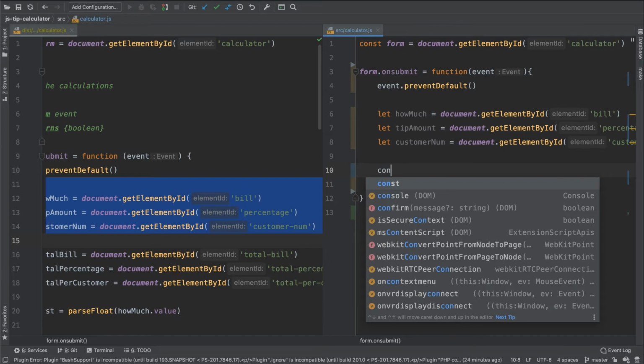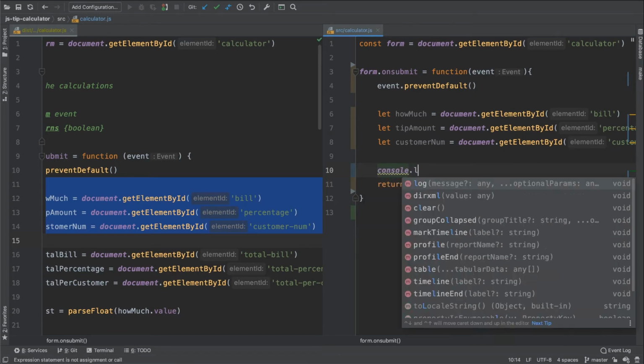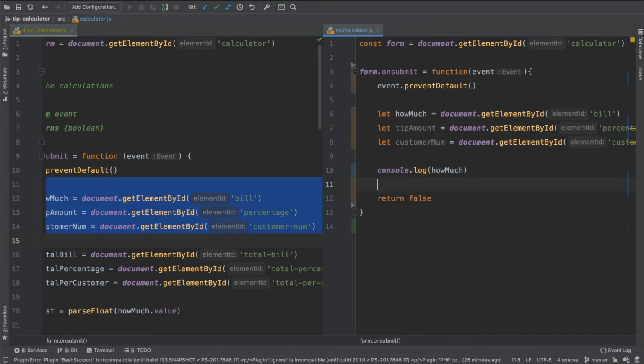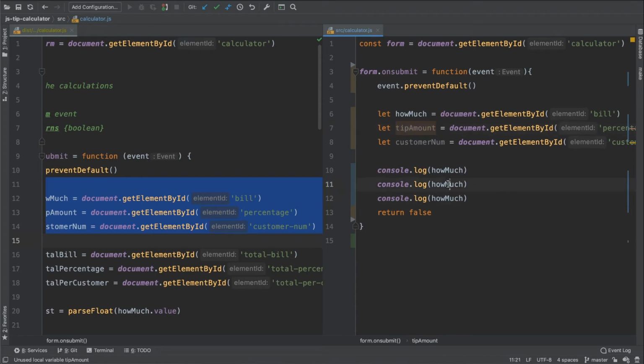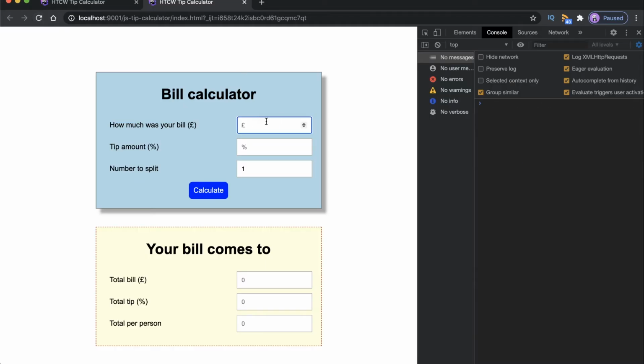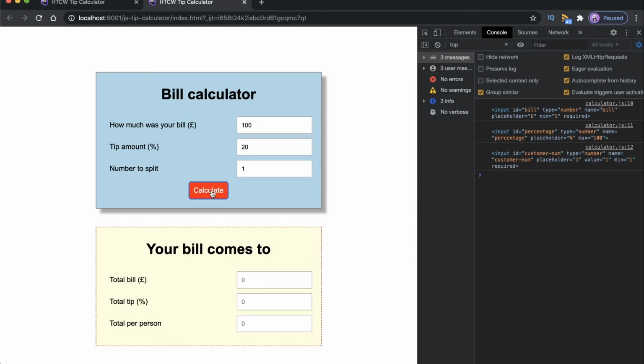What I'm going to do now is type console.log and I'm going to supply how much to the console log, and we're going to copy this here and here. The second one will be the tip amount, and the third one will be the customer number. Let's save our work once more and then go back into the browser. Refresh the page and then submit the form again. So I'm going to put in 100 and we're going to put in 20 and then press calculate. Now we've been able to pull out the elements by the IDs of bill, percentage, and customer number.